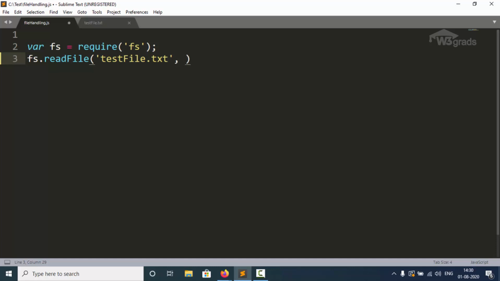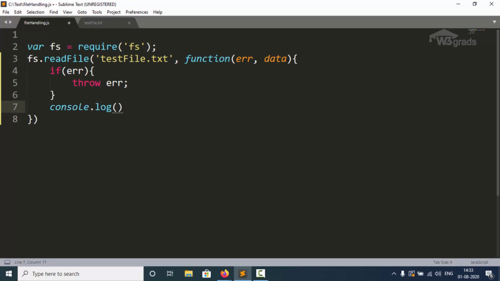For the second parameter, I will define a callback function with two parameters, err and data. Then, within the function body, I will include an if statement and pass the err parameter as the expression under test. After this, I will go inside the if block and write, throw err. The readFile operation either succeeds or throws an error. This err parameter contains error information, if any. Now, outside the if block, I will add a console.log statement, and pass the data.toString method as an argument. The data parameter contains the content of the specified file. Then, I will go outside this readFile function, and end the statement with a semicolon.